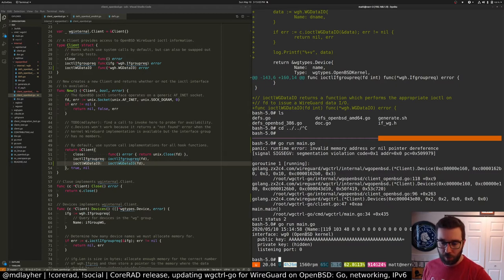Cool. Hey, so looking at this over here, so it worked. We have the name, so wg0, I assume. Size, 88. So 88 bytes of memory is how much it's expecting us to pass it.